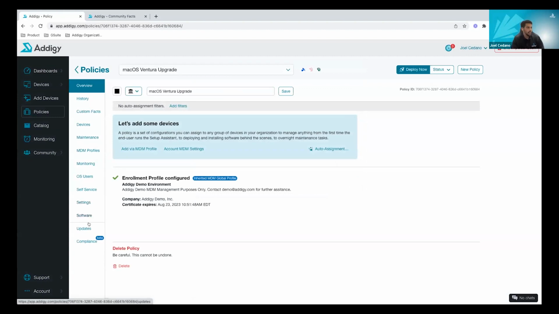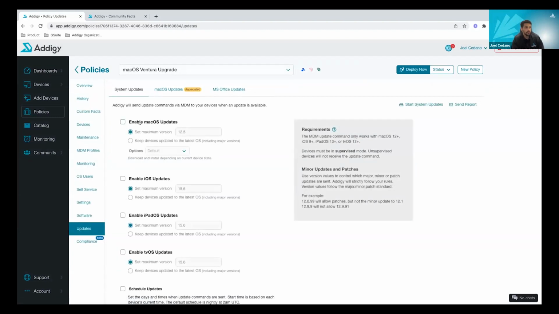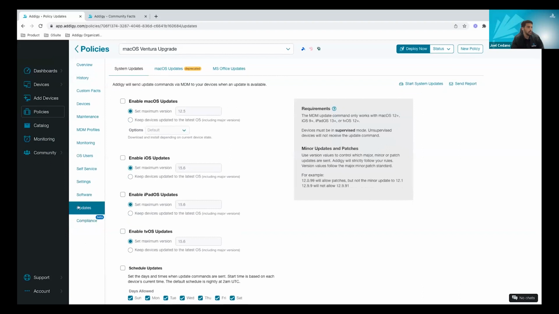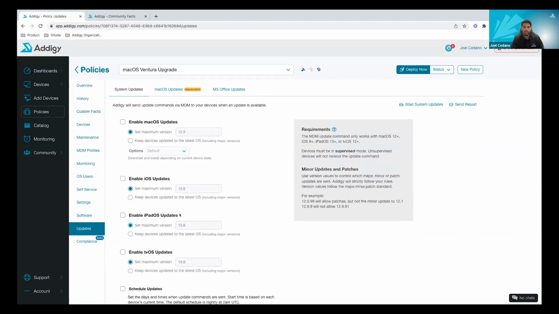So Bryce did go through a lot of these settings here, but the first thing you're going to want to do is go into the update section. Just so you guys have an idea of where this is on the platform, left-hand side here on the policy view, updates, and then you're going to enable macOS updates. So let's say we didn't want our devices to upgrade to Ventura. We could say something like 12.99.99 and set that as the maximum version.